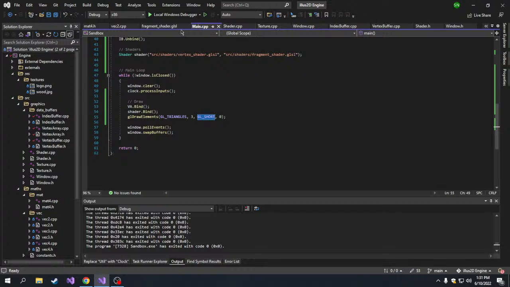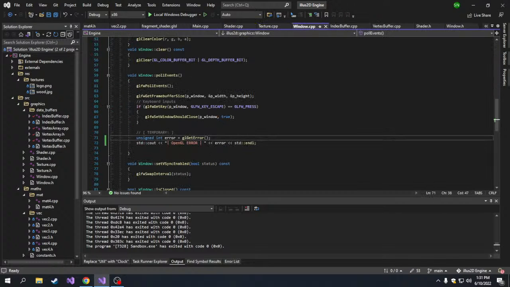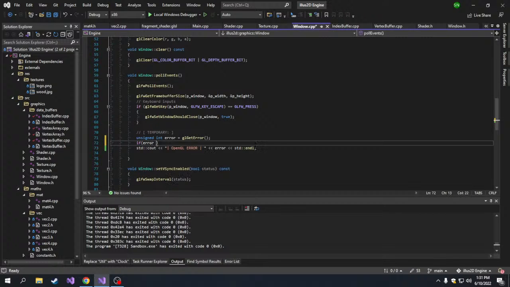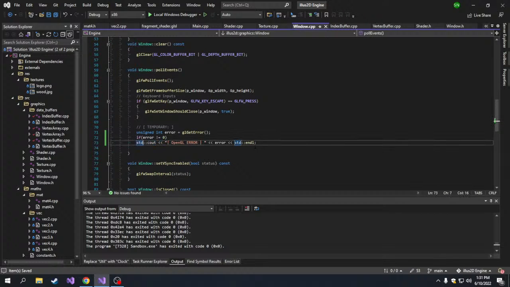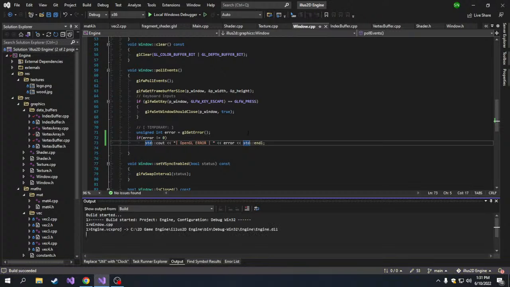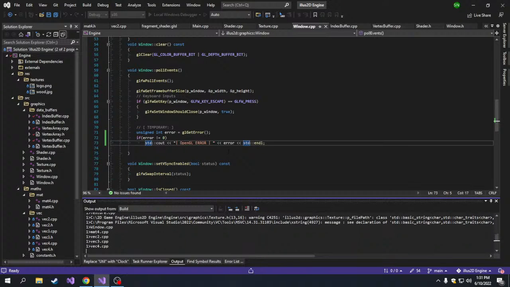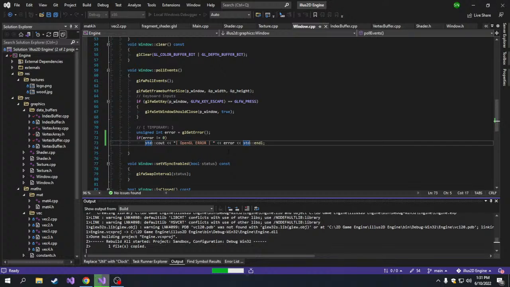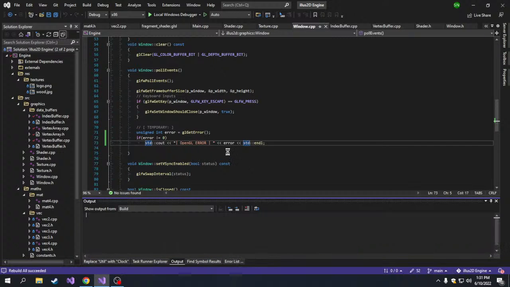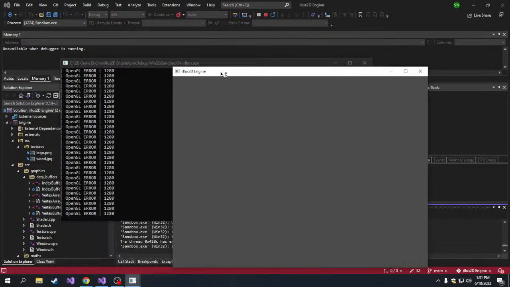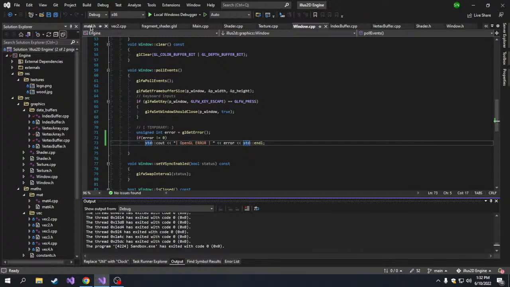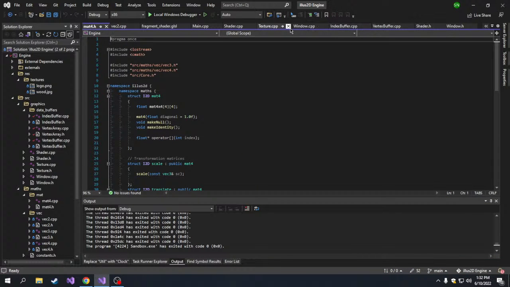However, there's some reason this doesn't. If error not equal to 0, so 0 is like no error, okay, then we'll do it. Let's see if rebuild solution. Okay, so we still get the code, which is good.